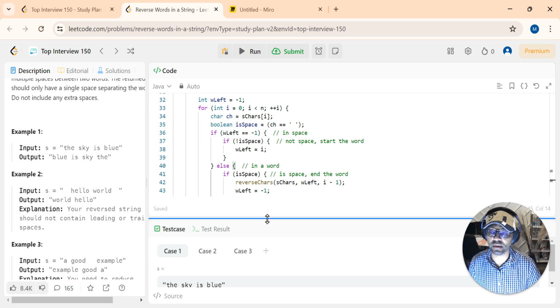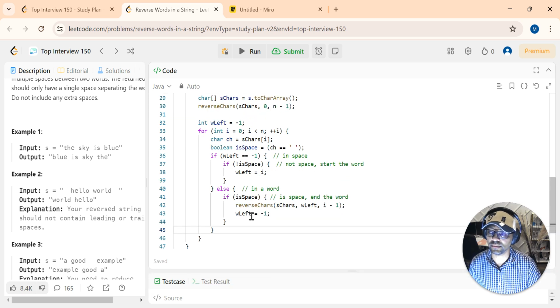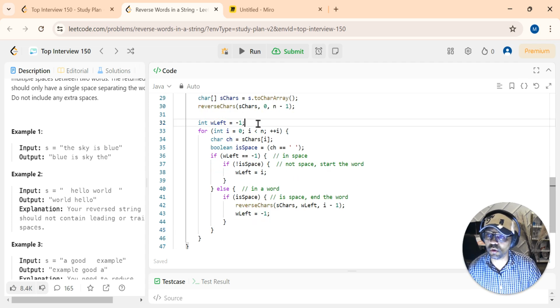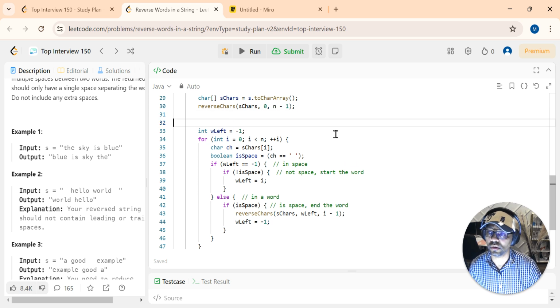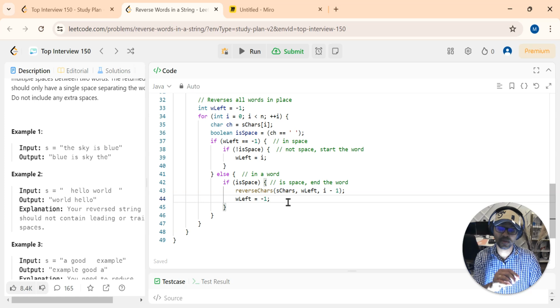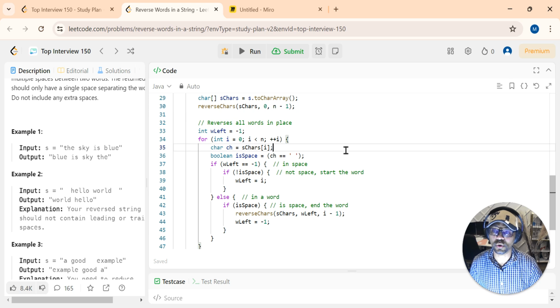Let me see, okay, so I think this reverses all the words in place. Oh yeah, okay, so there is one issue here, right? I just realized. Okay, so the thing is we are going to reverse the words only when we look at the next space, and the problem is if it is the end of the sentence, and there's no next space, then the last word is not going to be reversed. Okay, so this is an issue. Okay, so how do we fix it?